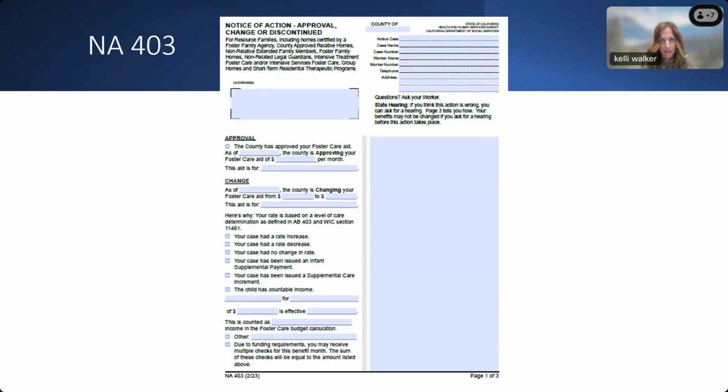Again, this may be hard to see, but I just wanted to include this to have you familiar with what you should be receiving from the county. This is the NA 403 that the department developed. This is a form counties are required to use to notify families explaining that their rate has been established. Again, this form is located on our department forms webpage. It's linked in our ACLs, and it's also linked in our resources slide at the end of the presentation below.